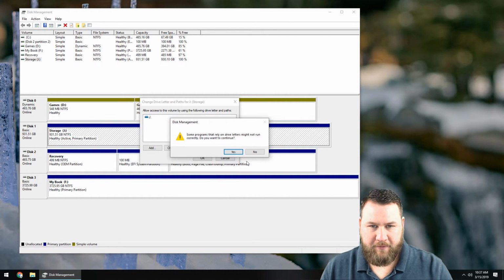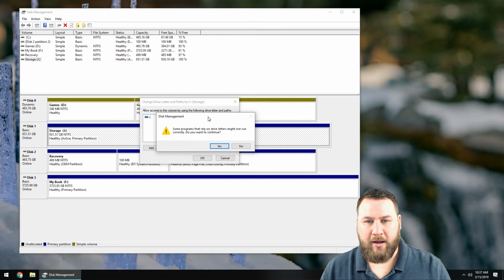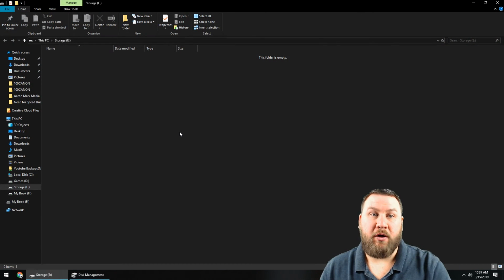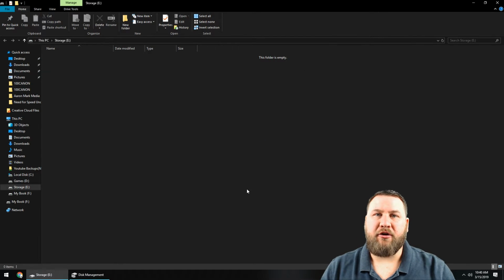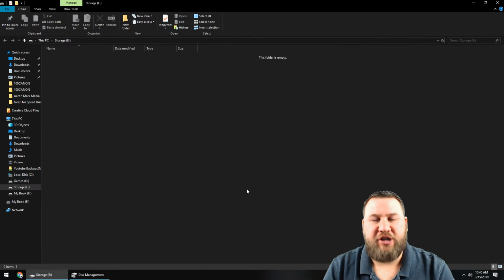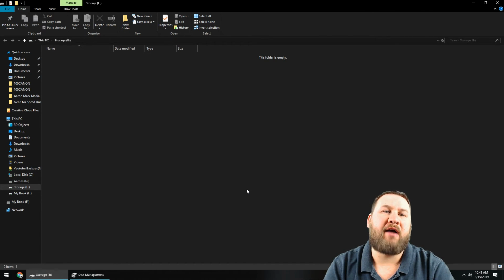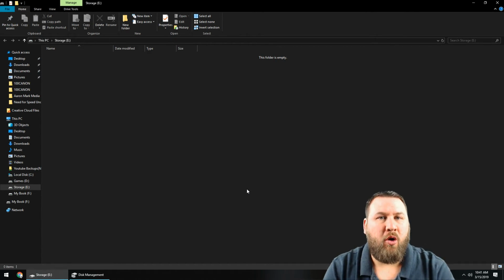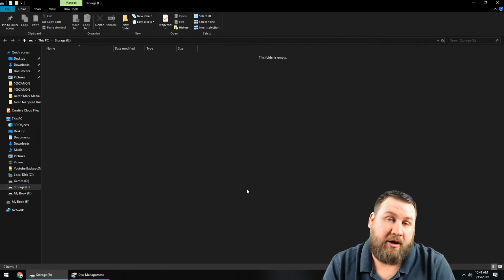Same warning, if anything runs off it, it won't run correctly. Just click on Yes. And once again, it brings up the window of that particular drive. So that's all there is to it. That's just a quick rundown of how to change the drive letter of any particular drive. Once again, do not touch the C drive unless you're doing some experimenting. You don't want to break anything that you can't go back through and fix.